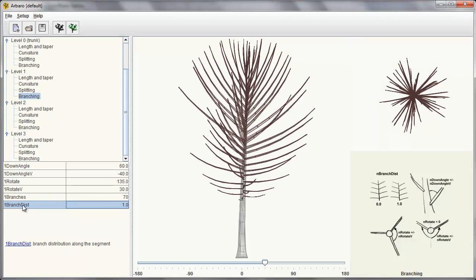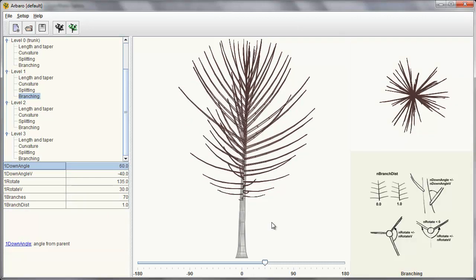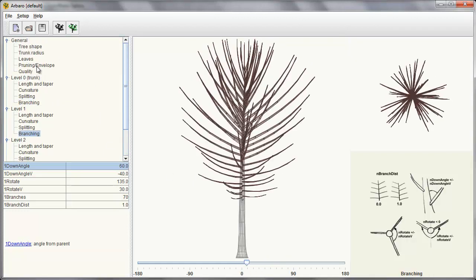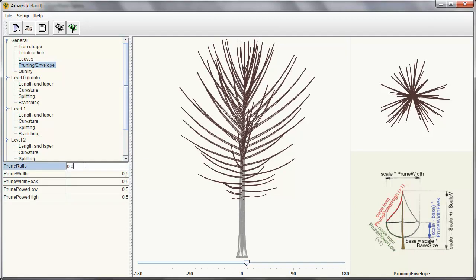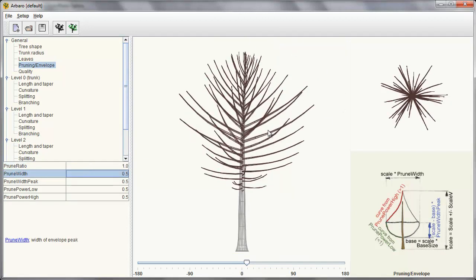Now the branch distribution basically means if I put this down to 0, all the branches will come out of the stem segments. So we're just going to leave this at 1 so it's spread out evenly. And now once we have this many branches, we can really start shaping the tree. So we're going to go back to our pruning envelope, and we're going to start by setting this to 1. So things are going to start to take shape.